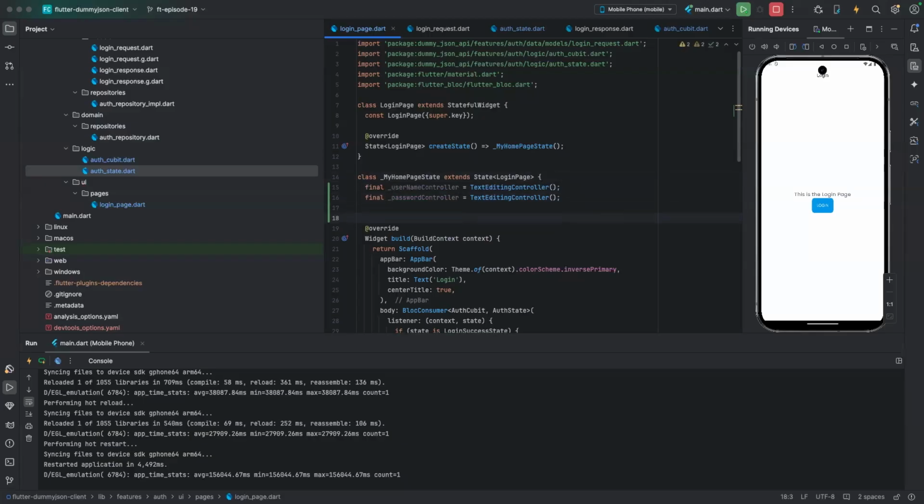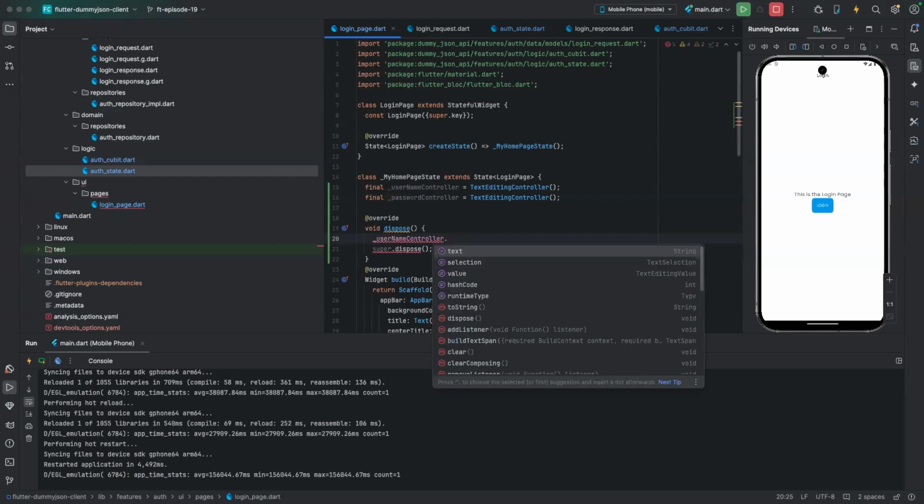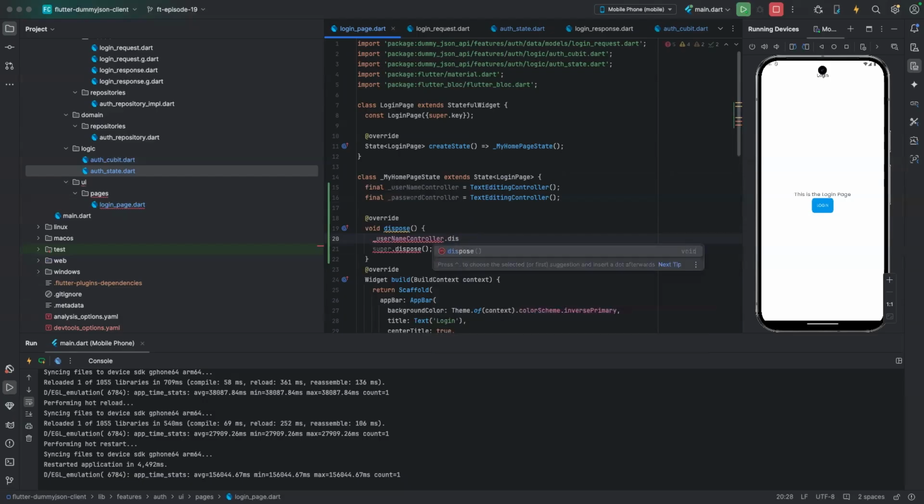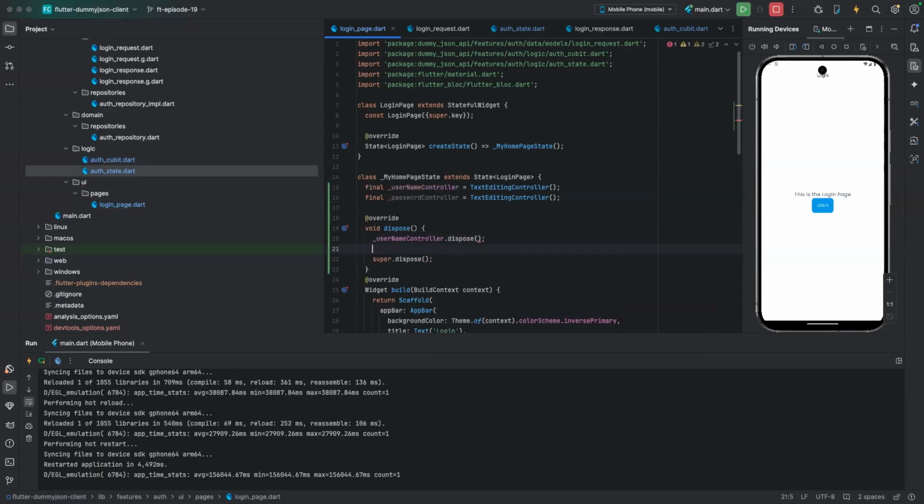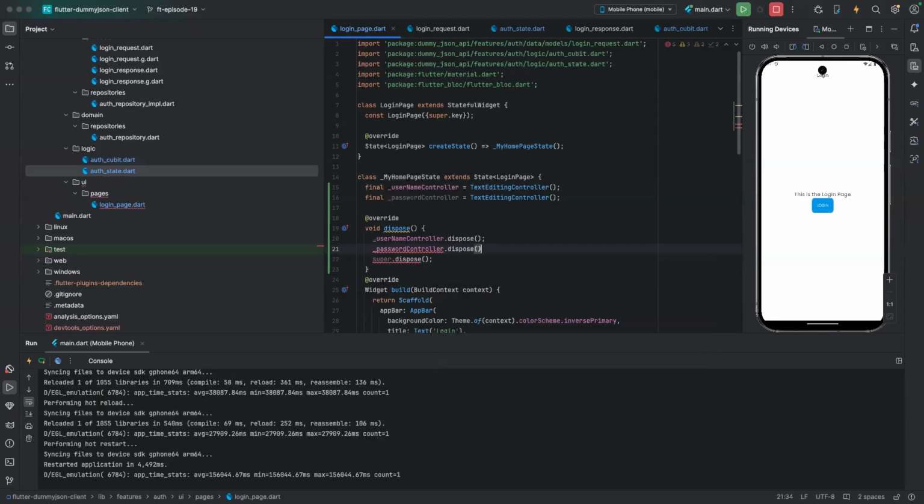But then we need to override dispose. We got username controller dot dispose, and then password controller dot dispose as well.